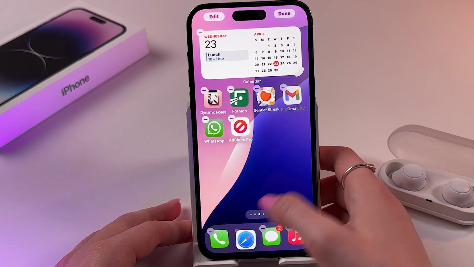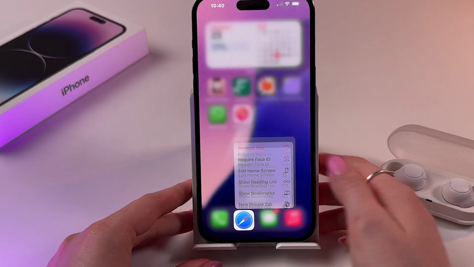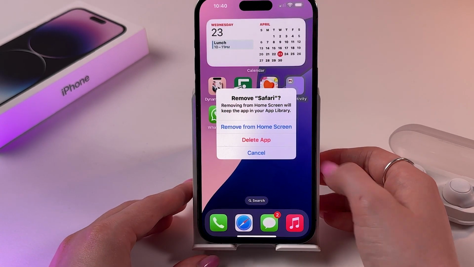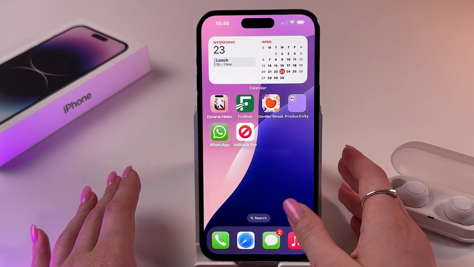So we removed it. If you want to permanently delete the app, then you need to press and hold it, choose Remove, choose Delete. And that's it for today.